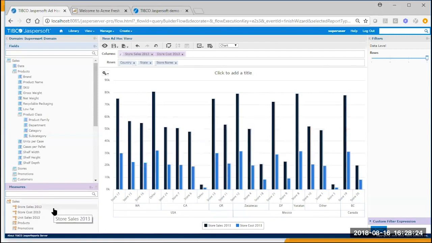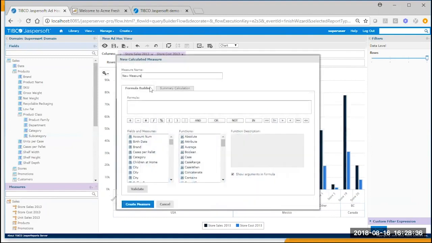But say what I really need is a profit table, a profit chart. Well, I don't have profit in my model, but I do have sales and cost, so I can go out and create a custom field or a custom measure. And when I create that custom field, I have access to all of the fields within my model. So I can come down here and just grab those sales and cost numbers and find the difference with just a couple of quick clicks.